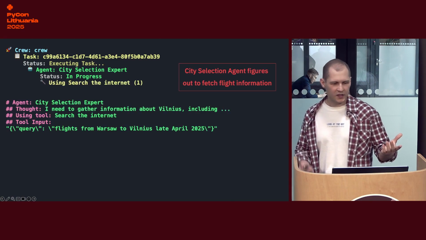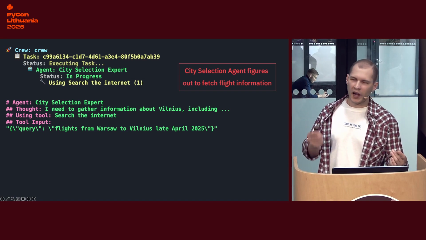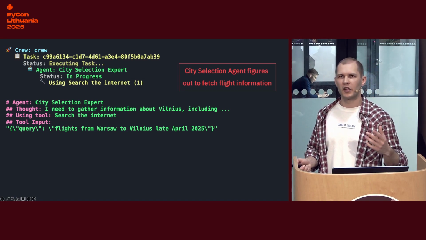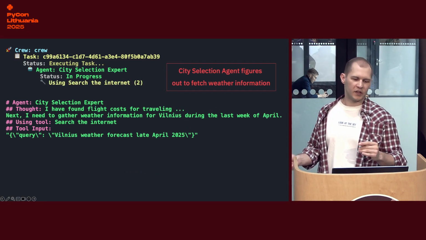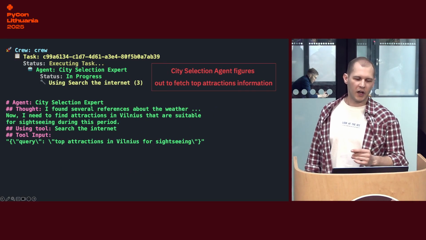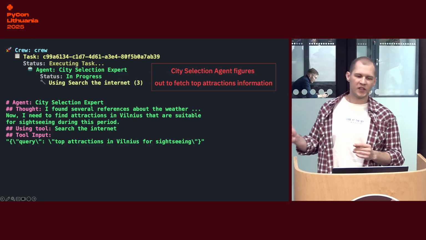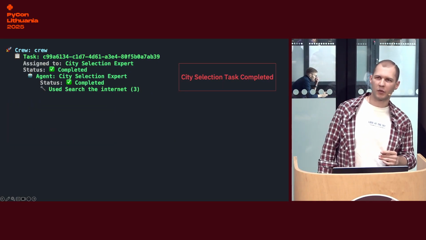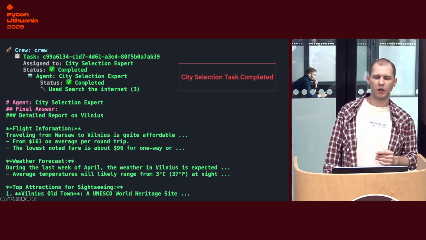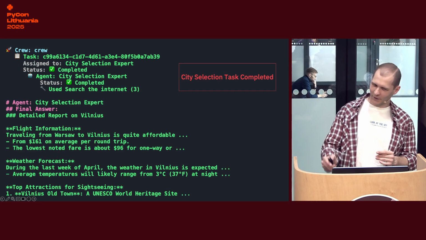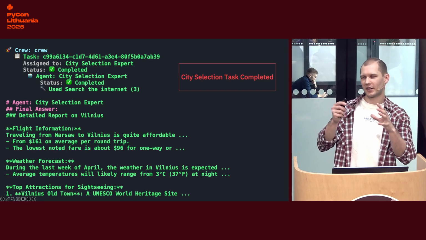So it begins to gather information on flights based on the location where you want to go, also the weather conditions and top attractions from different cities. And once it decides that it has gathered enough information, it makes the decision on which city to go to. In this case, it selected Vilnius, and it also provided all the previously gathered information as extra information.